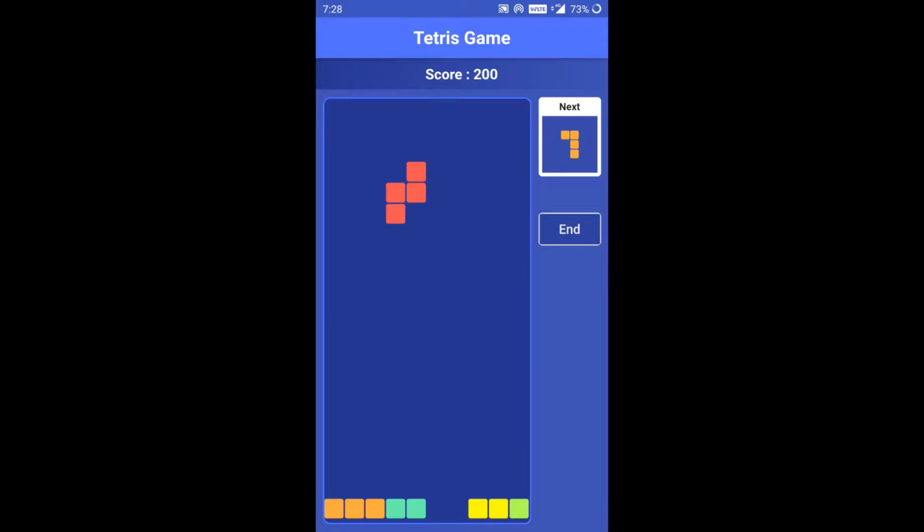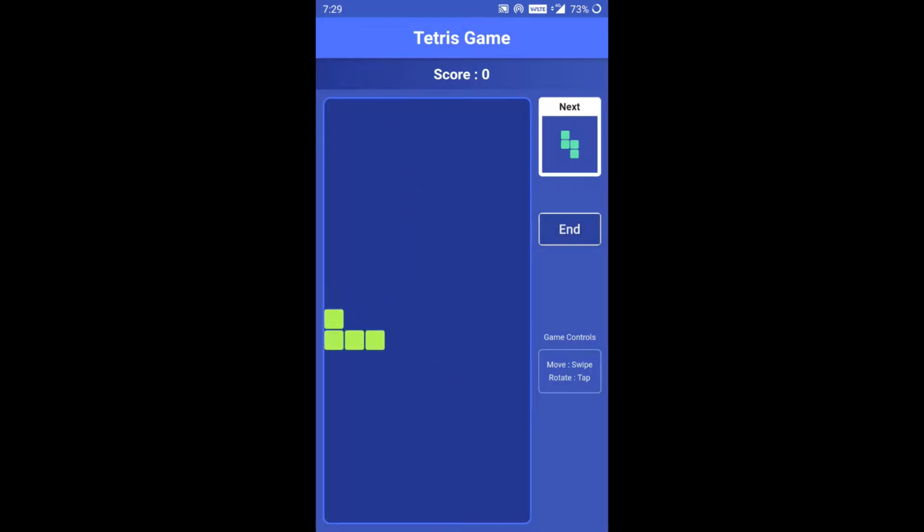We can click on end button and end the game anytime we want. Start again. So the game will end when the blocks reach the top of the game area.